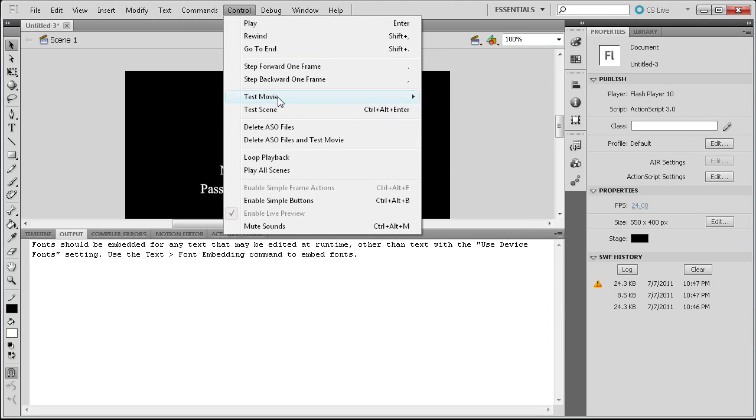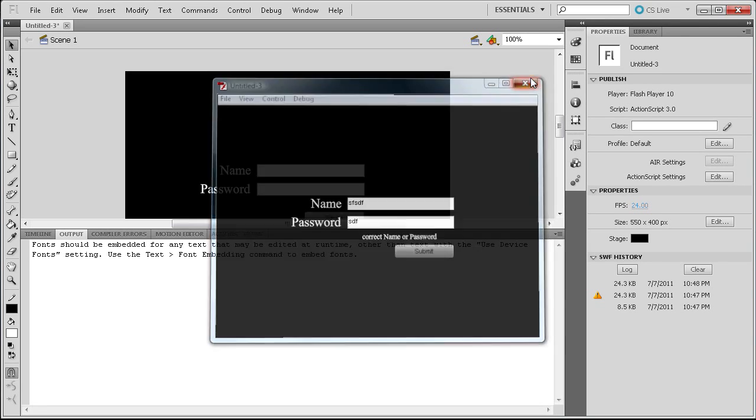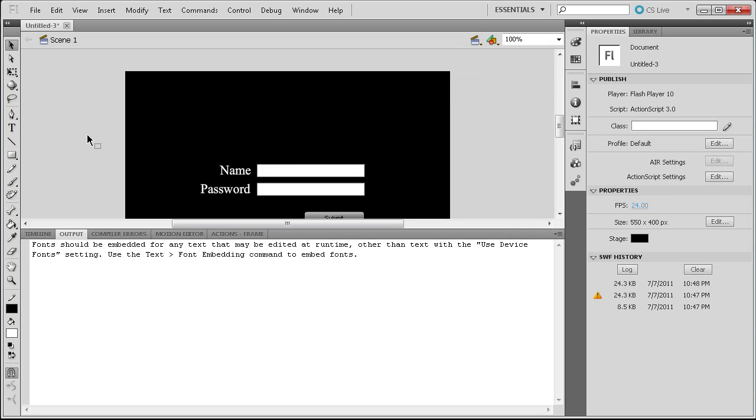So we're just going to do Control Test Movie again, and we're going to type in the wrong thing, which could be random or it could be nothing at all. Click submit. It says incorrect name or password, and you see it seems to be cutting off the IN on incorrect, and I think I know why that is. So I'm just going to close this, and so now we'll make the finishing changes.